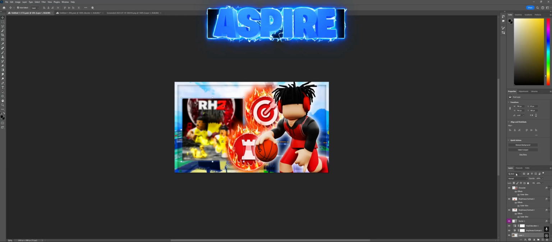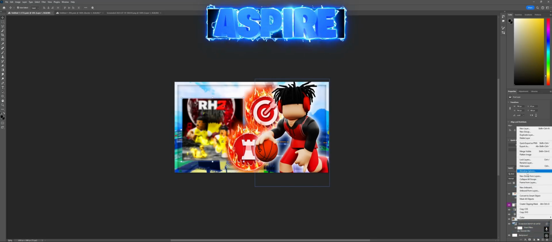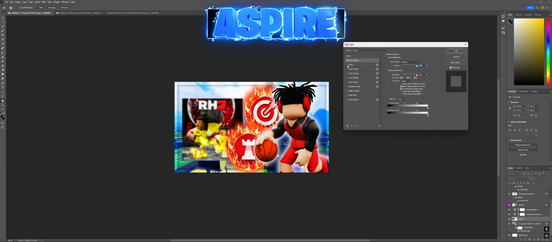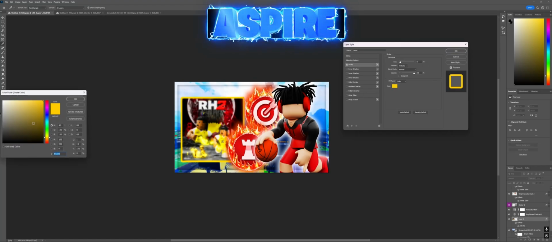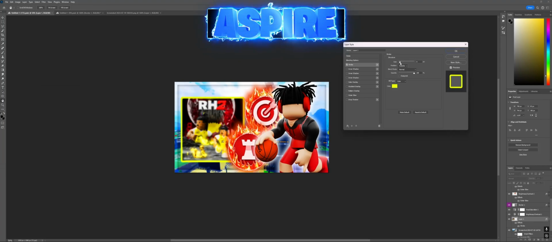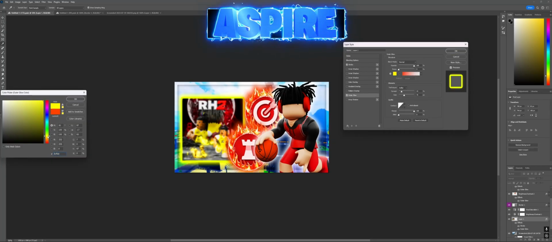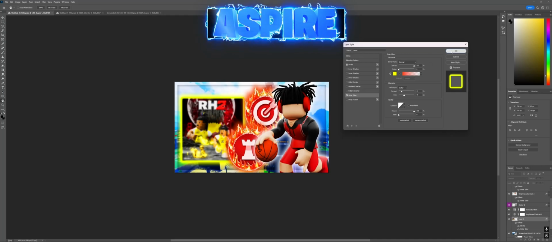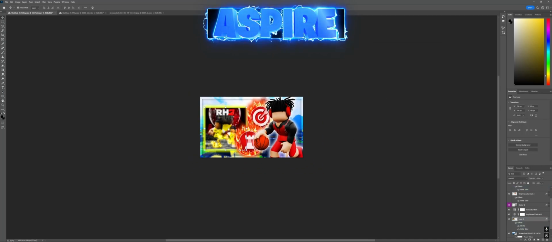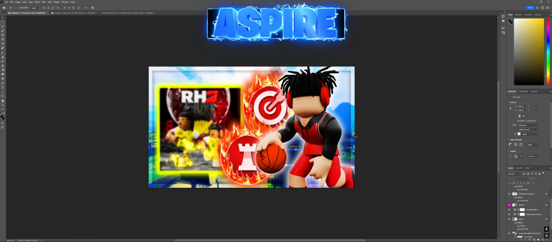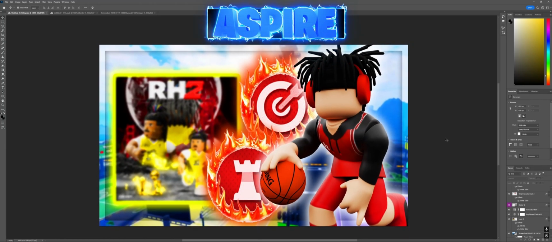And then for the RH2 logo, same thing, just right click, blending options, and I'm going to add a stroke, which is just a basic outline. I'm going to make it something that matches the color of the RH2. So we already have red/orange on the takeover, so we're going to make it maybe a nice yellow. Make sure it's a good size, and then we're going to add an outer glow and make this also yellow. And then right there, that's a thumbnail. Looks pretty good if you ask me.